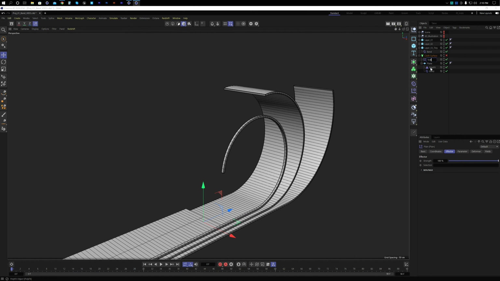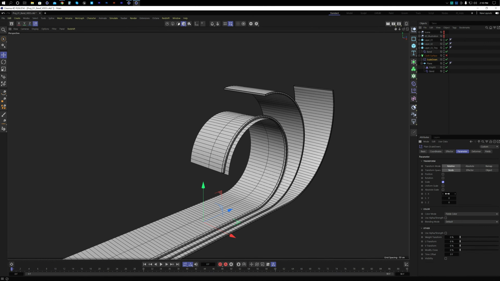We'll use two plane effectors. This one will just scale down all the polygons, so we are giving it the name scale down. We don't need position, we need only scale. Yeah, so that's basically what we need from this plane effector.